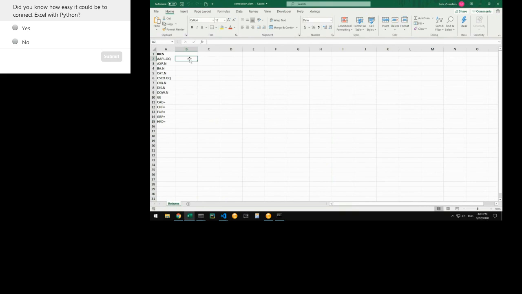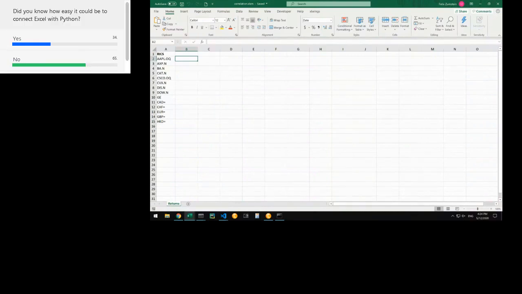All right, so before I get started, I will show you the poll result, which said that, again, basically the same ratio as before. 34% knew that Excel and Python are kind of made for each other, and the other one, which is awesome.